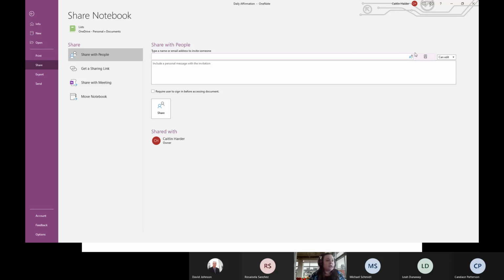You can go into your address book, which will sync with your Outlook. You can say, I want them to edit it, I want them to view it, and then I can send them a personal message. Once I have that done, I'll share it. In their Outlook inbox, they will have a shared link. It'll show up as so-and-so has shared this notebook with you or this page, open it. And then they'll be able to open it, and it accepts their permissions.